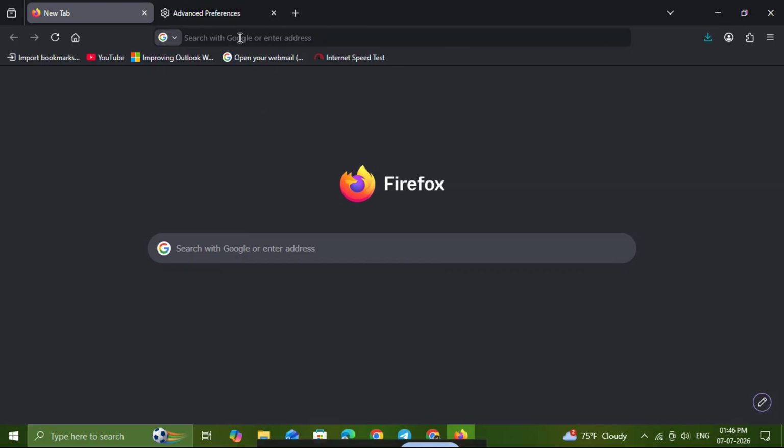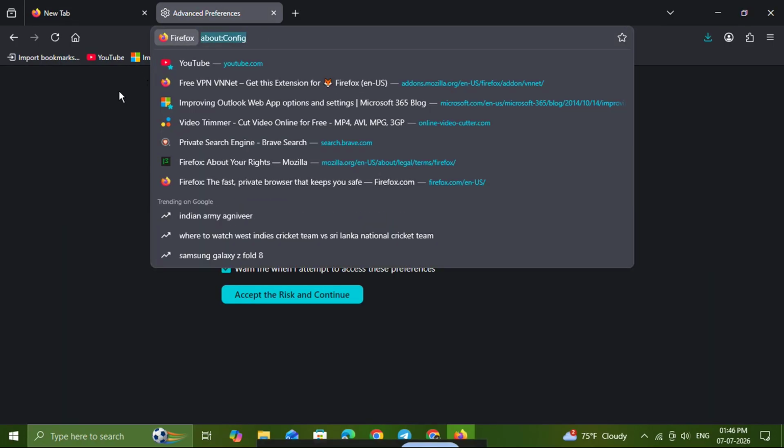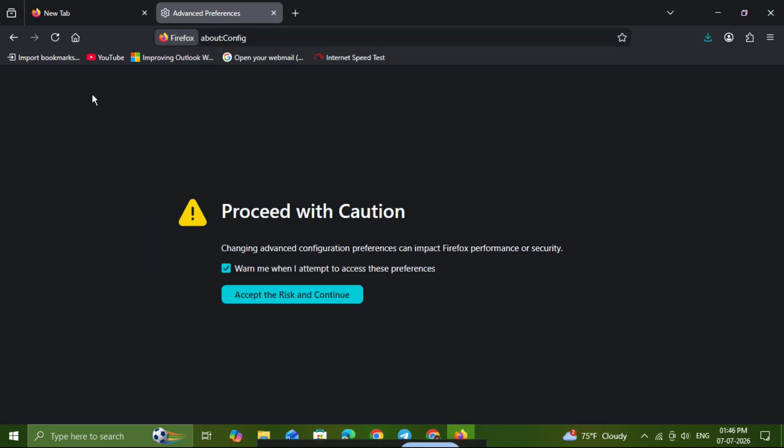Next, click inside the address bar and type about:config, then press enter on your keyboard. This will take you to Firefox's advanced configuration page. This area lets you view and change deeper browser settings that are not usually found in the regular menu.